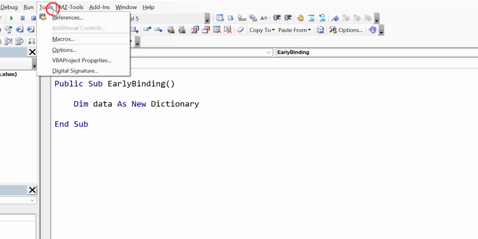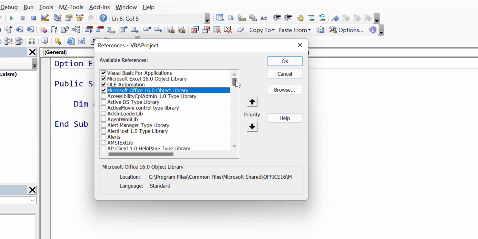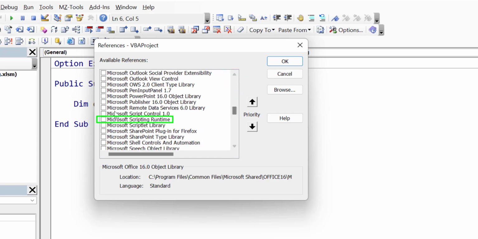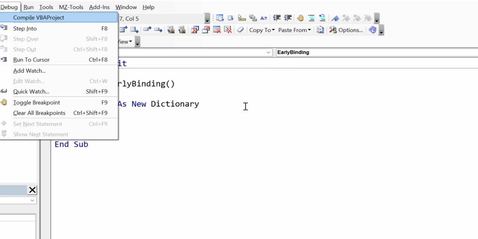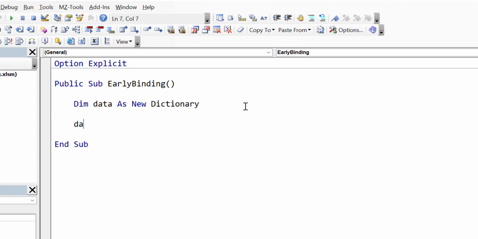And we do this by doing Tools, Reference, and then we find the one that we want. Now, in this case, it's Microsoft Scripting Runtime, and we click OK. And now when we do a Debug Compile, you'll see that we don't get an error. Now let's add an item to the dictionary. So we'll just add Apple and we'll just add a number just so we see how the dictionary is used.